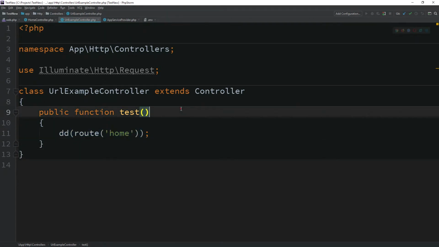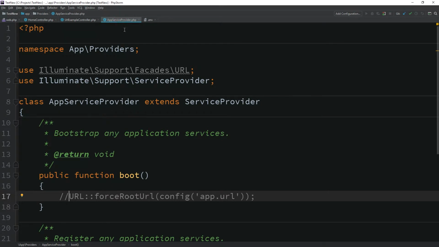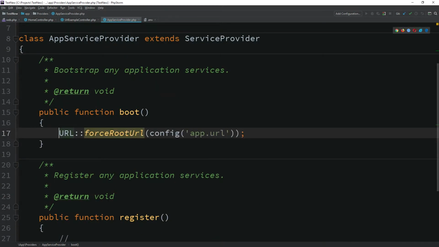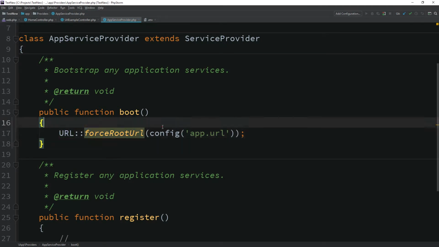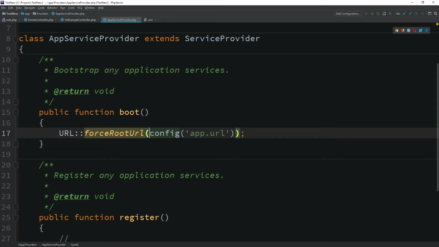To fix the issue, Laravel has a method on the URL facade that can force a different domain on the application in runtime, no matter the domain it was called from. The function is called forceRootUrl and works best if called from the boot method of your application service provider class.